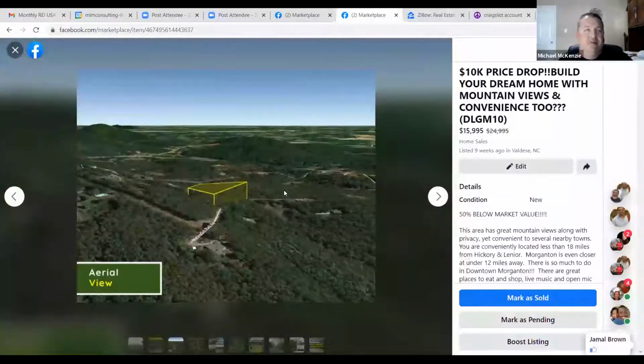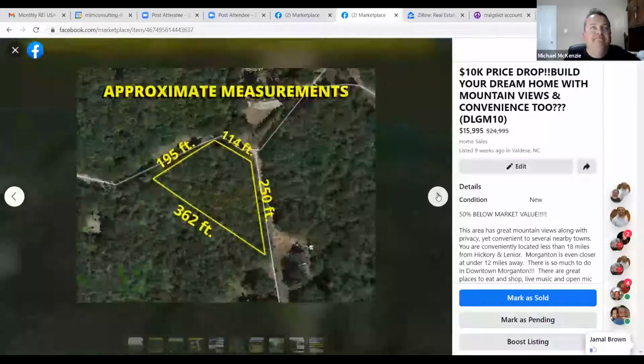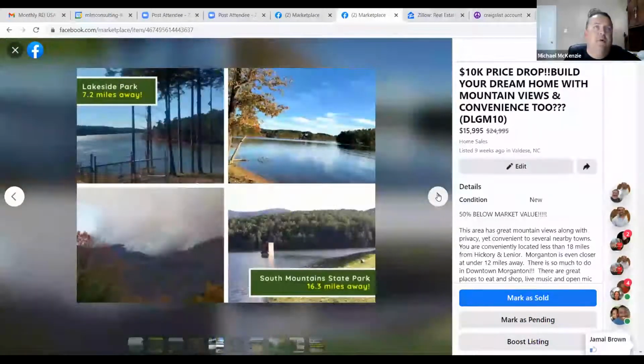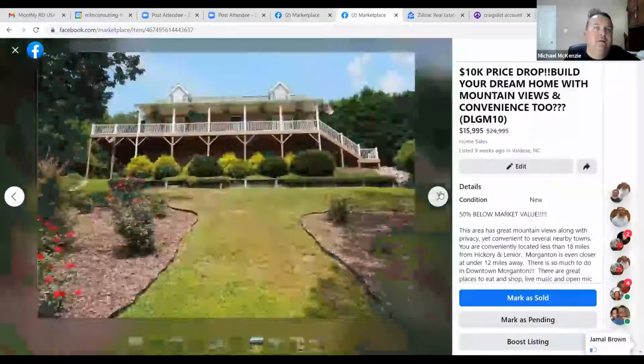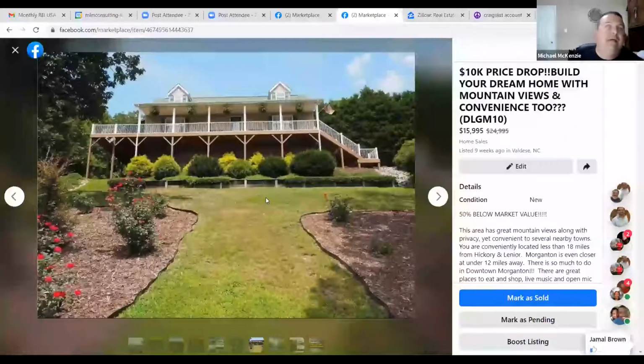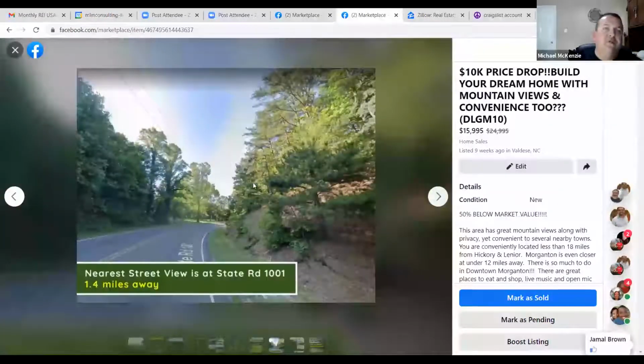Again, this is a mountain area in North Carolina, so it kind of shows the slope and things. I've got the dimensions again. It's important. There's a park, Lakeside Park, State Mountain Park, a couple major or larger cities nearby. This right here is a home that actually is beside the property. I put that on there, and I do this on some, I don't do it on all of them. But what this does here is it shows the type of homes that are around it. Somebody can say, oh, wow, I'd love to have a home like that, built on my lot. This is near Street Road view.